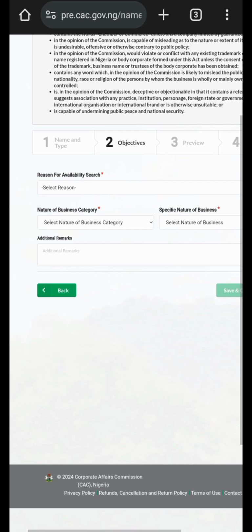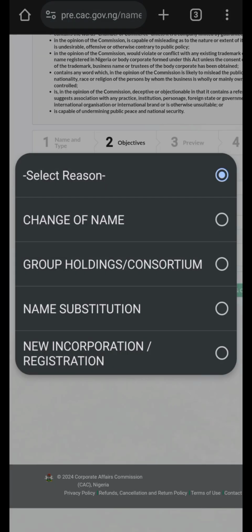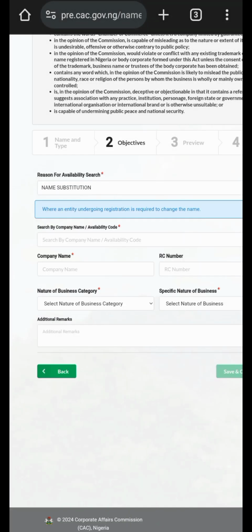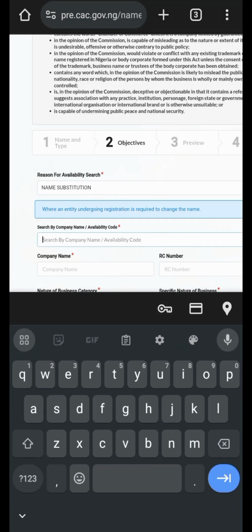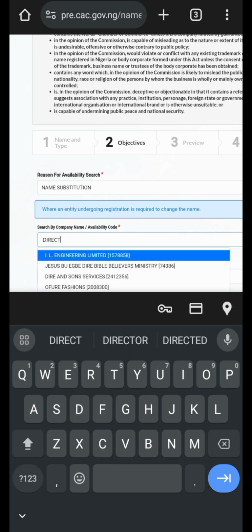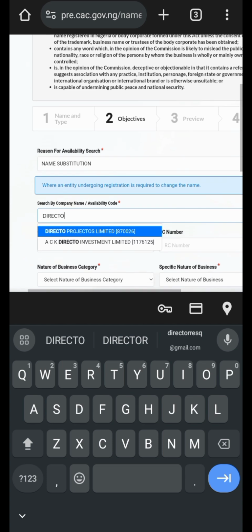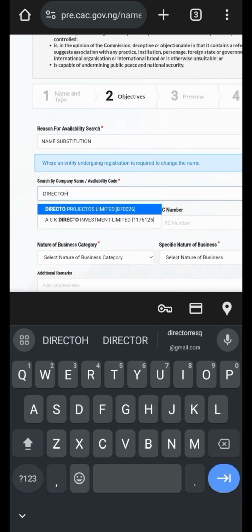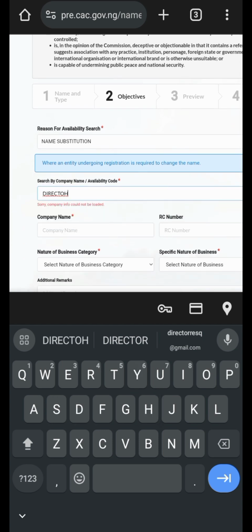Then we'll move on to the next stage that says what is the reason for this search. Remember, while we're doing the substitution method, we have to click on name substitution, and then we're going to search for the name which we want to register. So I'm going to search for this name which I want to register and see if it's available. I just typed Director. You see names popping up, but if I add the H, you see it disappears. So there's nothing similar to these.